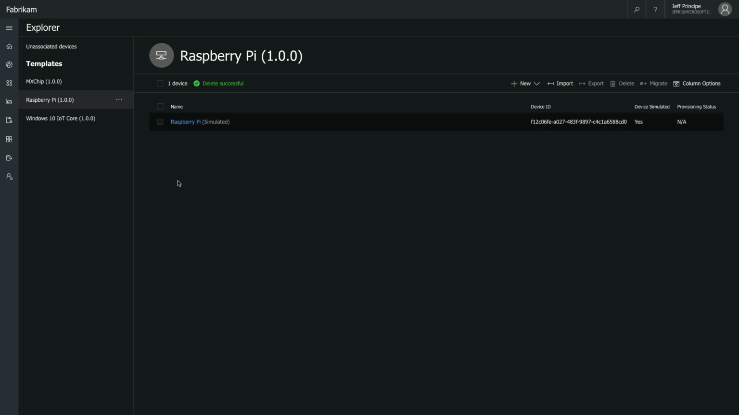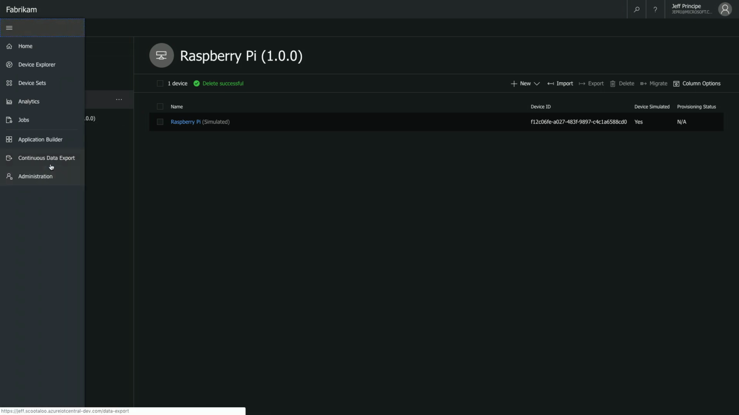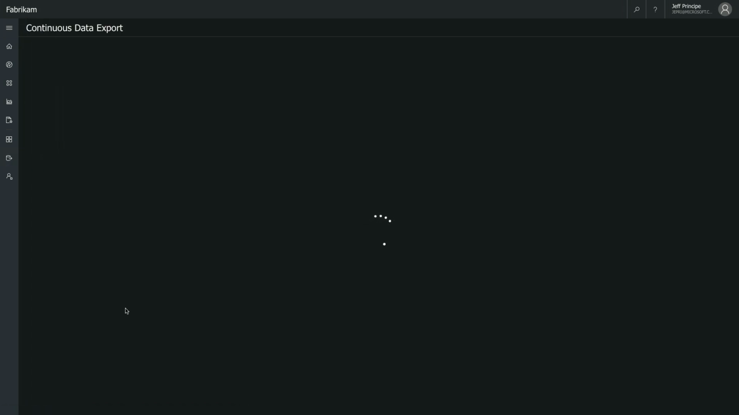Right? Let's show you. I think you came with some demos. All right. So we are in our Fabrikam IoT Central application. We have a few devices set up in here. This is set up using our DevKits application template. And if we expand the left nav over here and we click on this continuous data export option, we will see that we have one data export currently running.